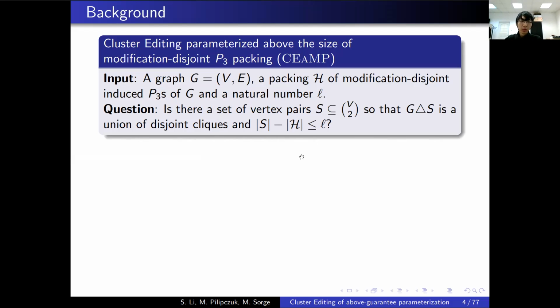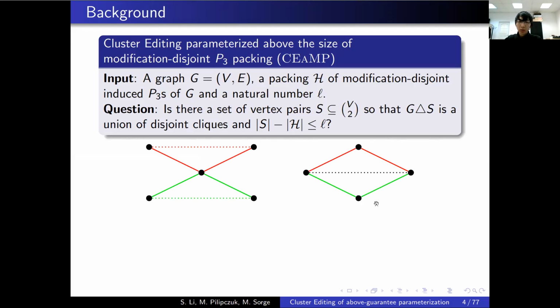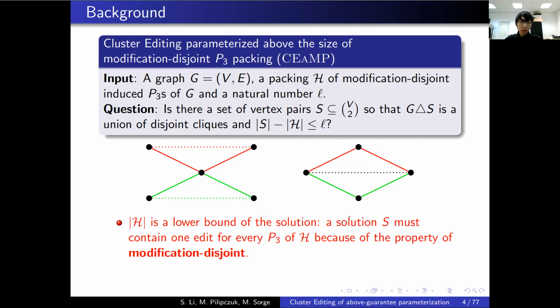Modification disjoint means not sharing any edges or non-edges. For example, in this picture, these 2 P3s are modification disjoint. However, in the second picture, these 2 P3s are not modification disjoint because when we insert an edge here, we actually modify these 2 P3s at the same time. The size of the packing H is the lower bound of the solution because a solution S must contain 1 edit for every P3 of the packing H because of the property of modification disjoint.